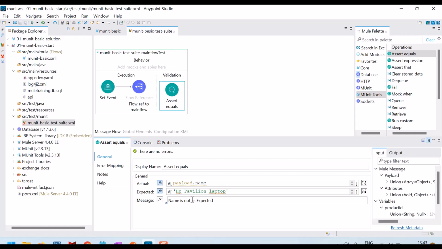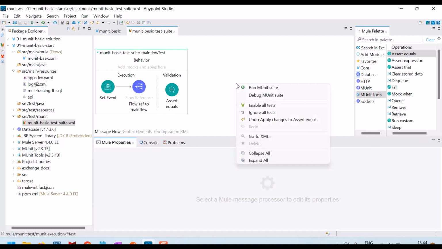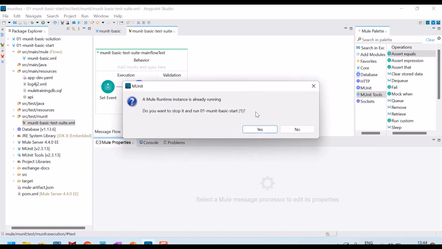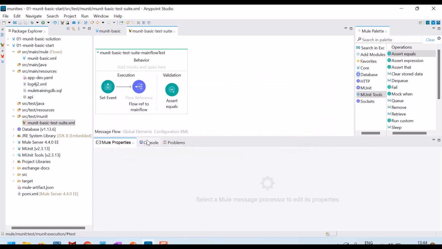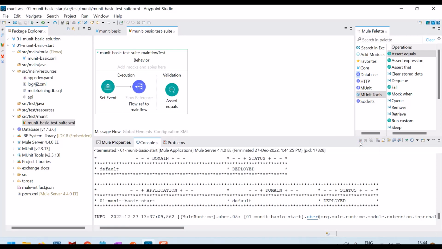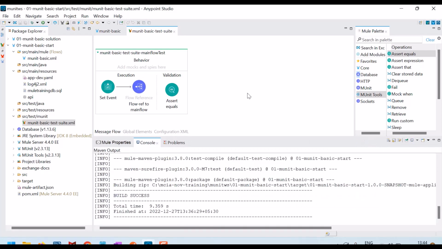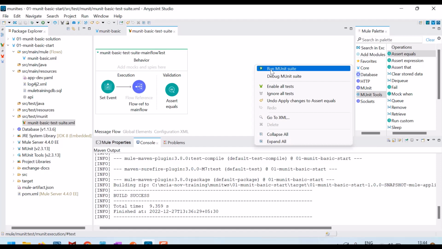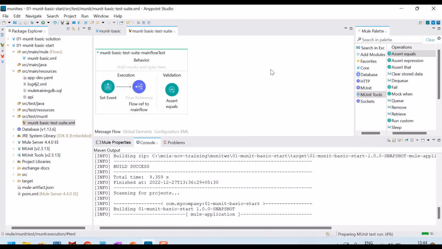Okay. Now I have written a simple test case where I've created an event invoking the flow and asserting a simple response. Let us first run it. I will show you various other options slowly. I'll right click here and select run MUnit suite. Actually, we don't need to run the application whenever you are running the test case. I stopped the application. Again, I am running MUnit suite. So let it start.